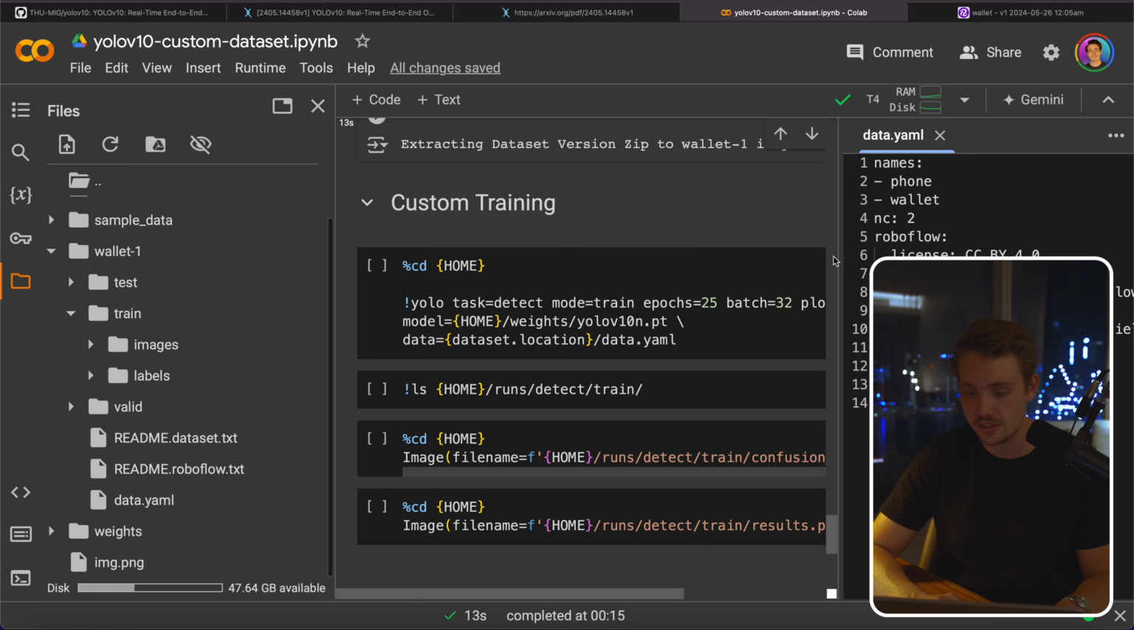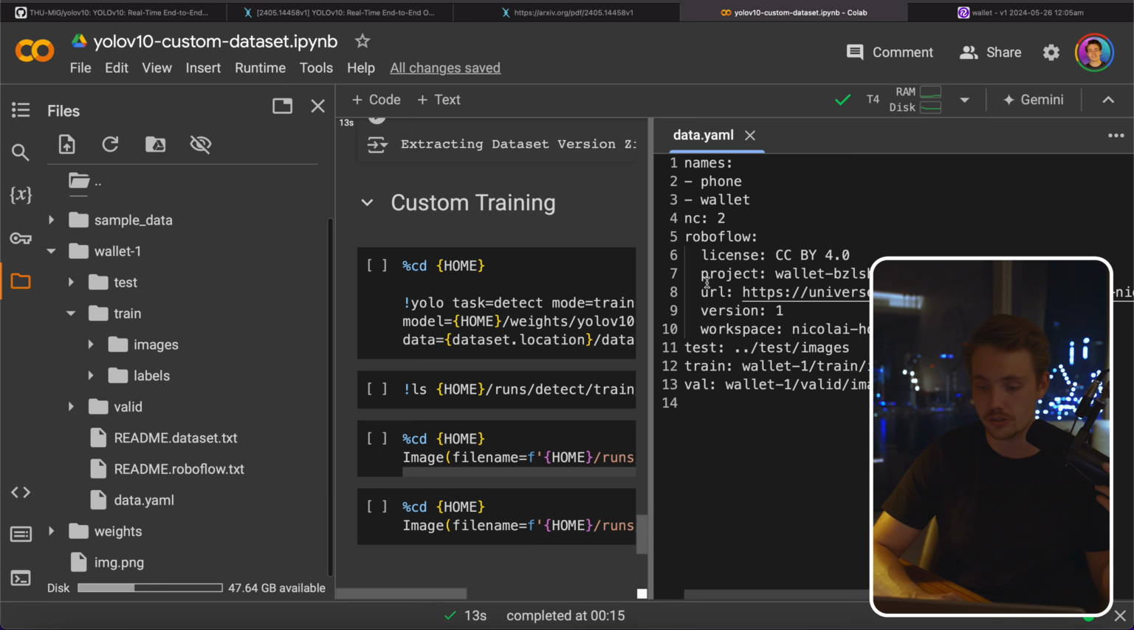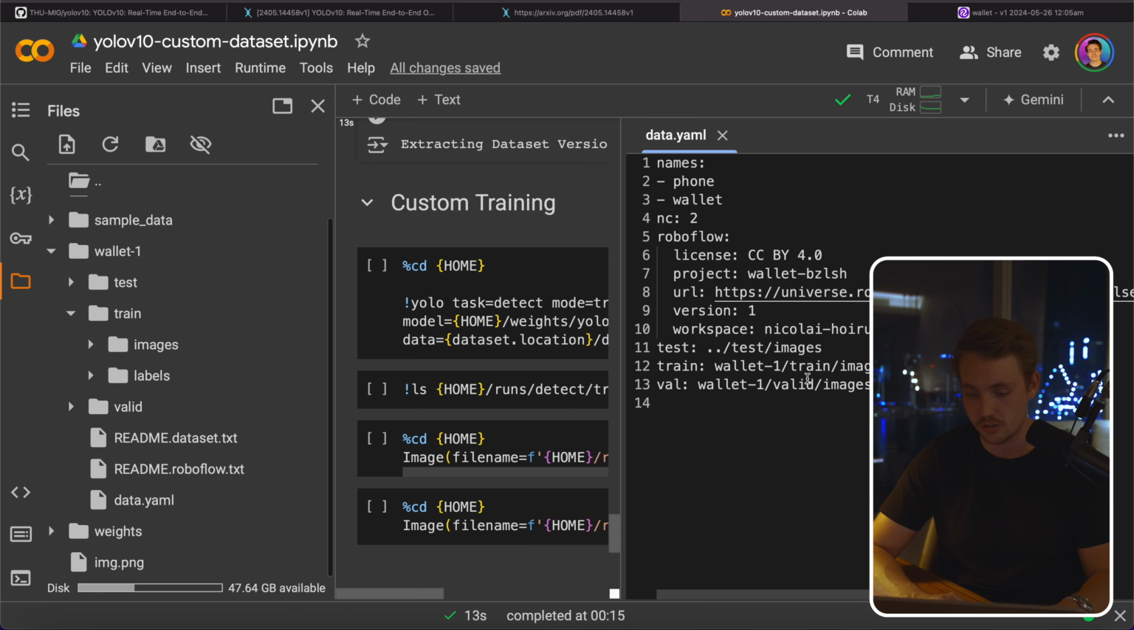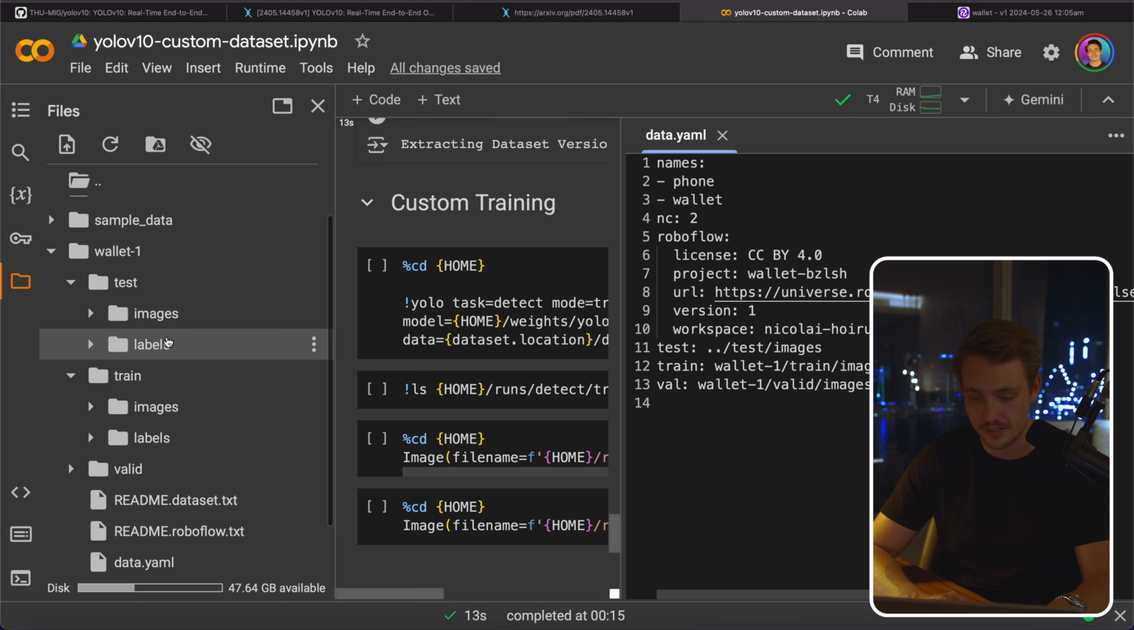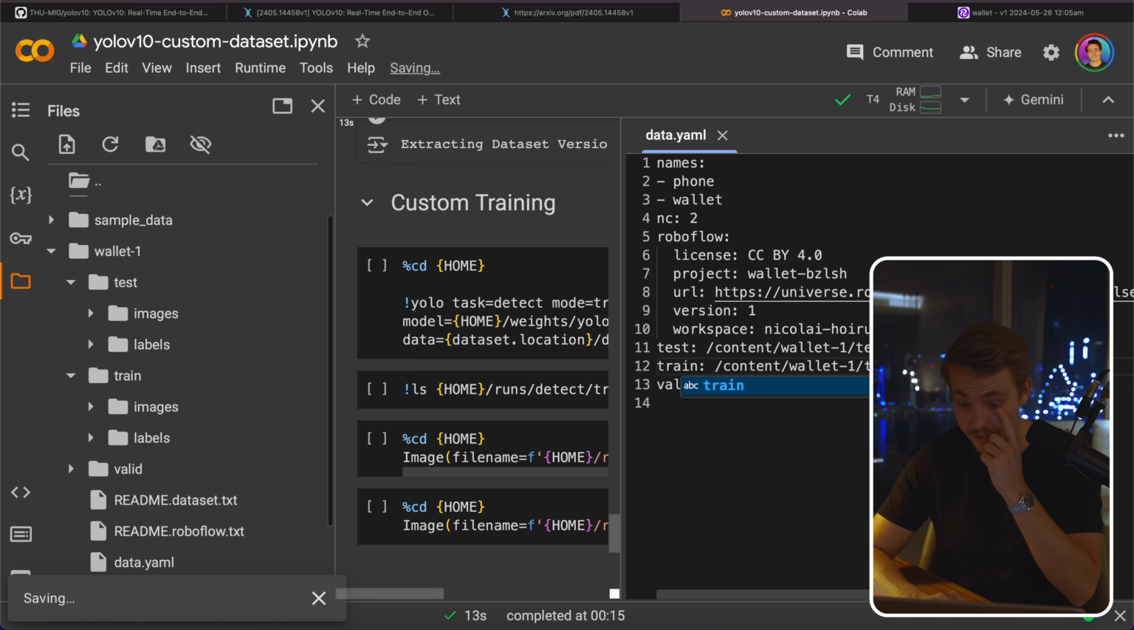So another cool thing here is that we have our data YAML file. This is a structure that Ultralytics and all the YOLO models are using. We just need to specify the path, and I like to do that manually because sometimes it messes it up. So for the image path here, I just copy the path and change it out for test, train, and also validation. So here we have valid and we have train. There we go. We hit Control S just to save it.